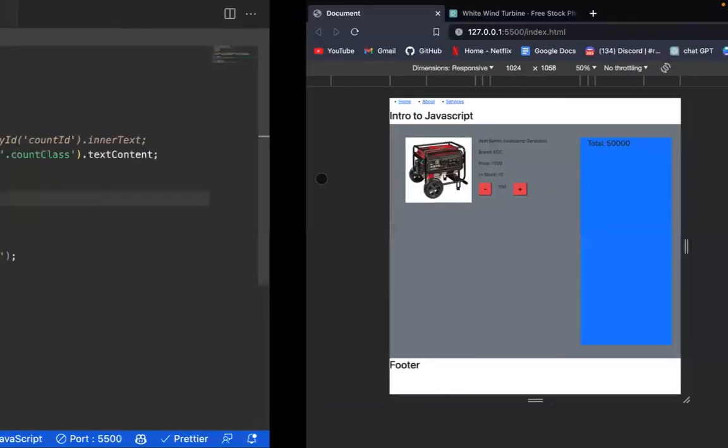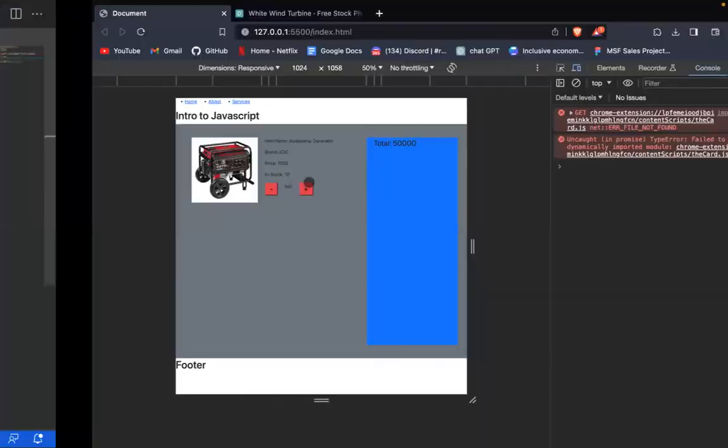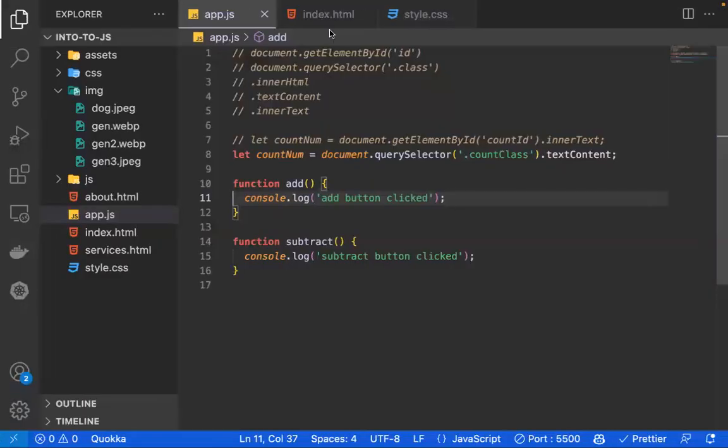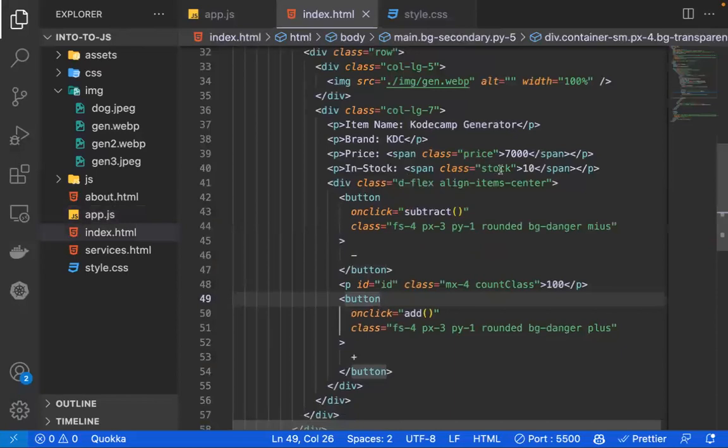So let's do that. Let's call our stock. Anytime I click on minus, I want my stock to reduce. And anytime I click on plus, let's just use that for an example, I want my stock to increase, sorry. So first thing, I have to get my stock. So let's go back to our stock. Here we already have a class for our stock, and we're giving it the value of 10. So let's call our stock inside our JavaScript.